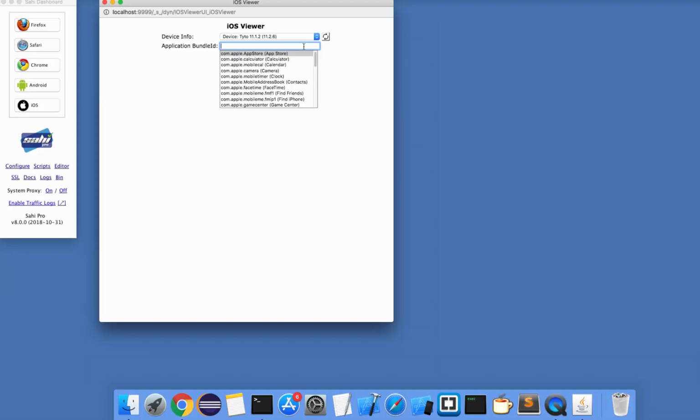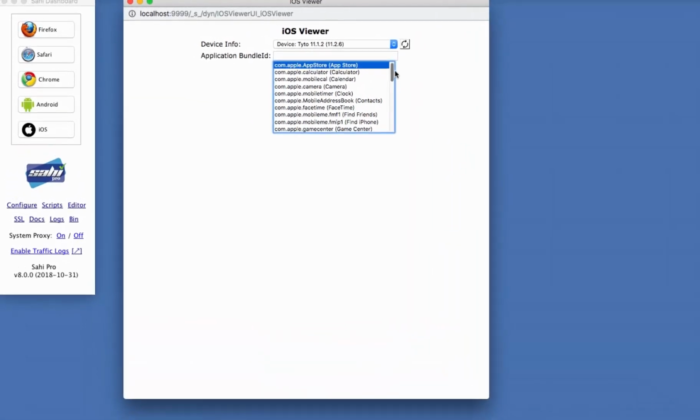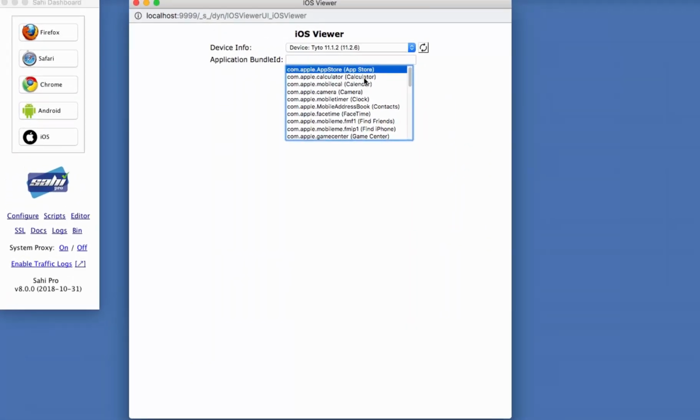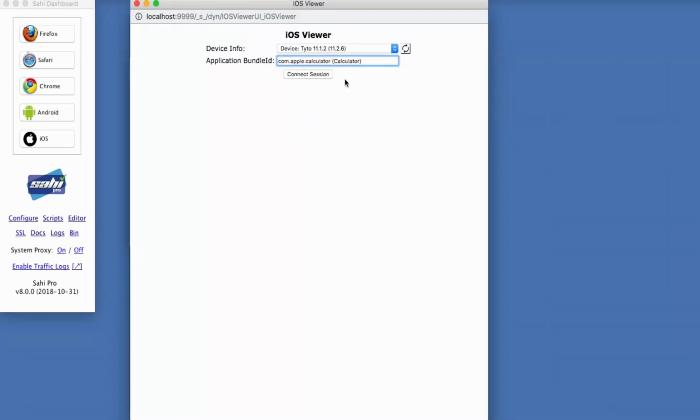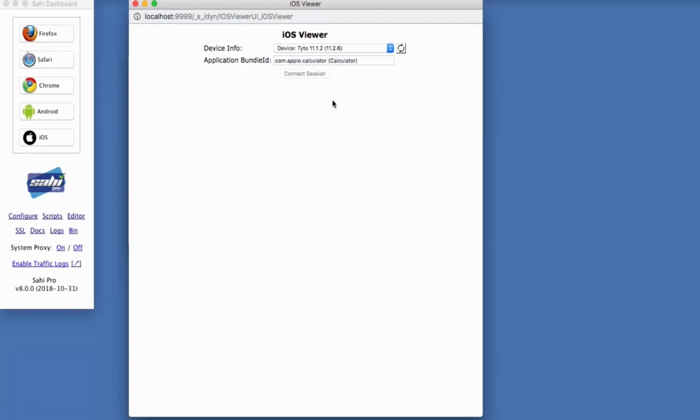All apps present on this device are shown in this drop-down, where you can select the app you want to test. Let us say we would like to test the calculator, which is a native app of this mobile. Select the package name of calculator and click Connect Session.